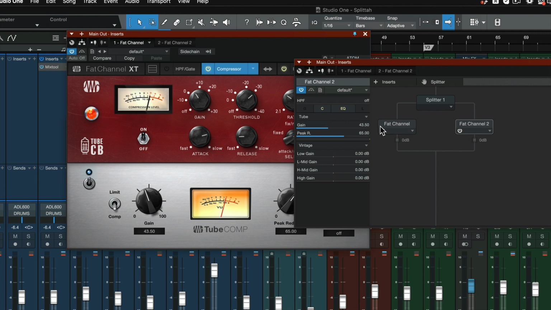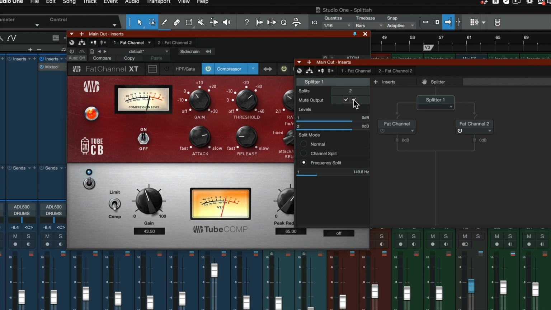So let's listen to what's happening in the low end first. Here's the low frequencies of the Splitter. By the way, you can turn different sides of the Splitter on and off by clicking up here, or by clicking on the Splitter and selecting to mute one side or the other. So let's mute the highs for a second and just listen to what we have in the lows here. And now listen to what happens when I turn on the compressor.